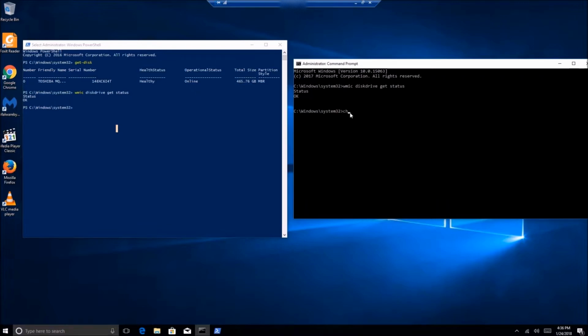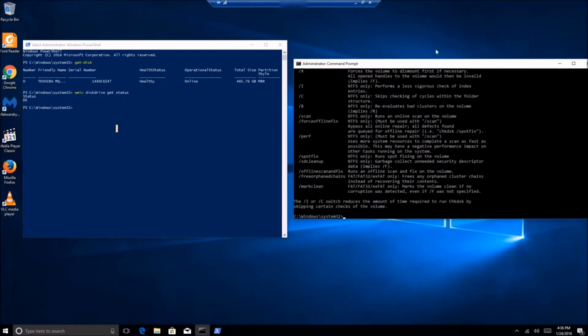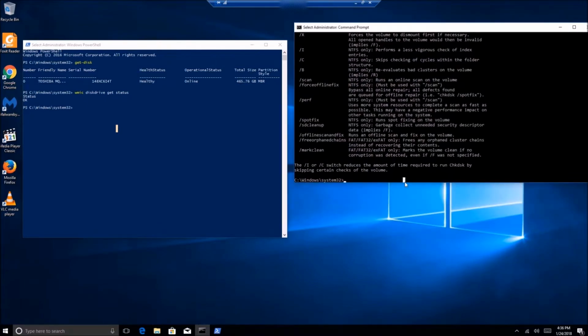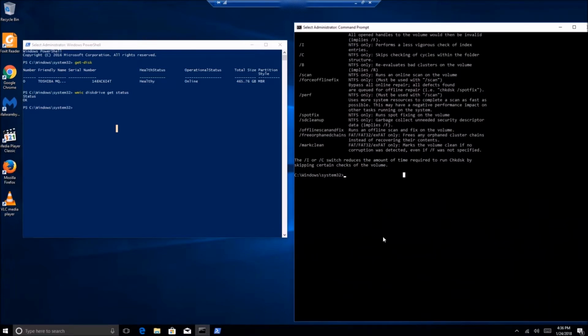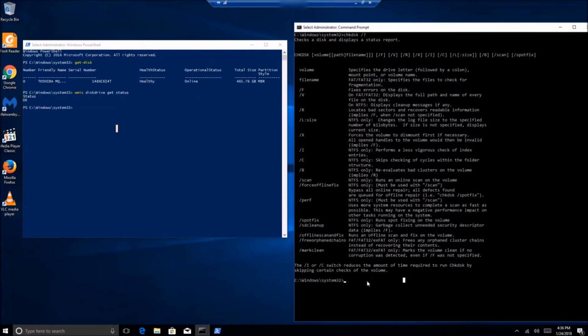Now, as you can see, both show us the same results. What we are going to do now, in both we can check. We are going to run the actual check, which is chkdsk. You can see here, I have put the command with the question mark, and it shows us all the possible combinations for chkdsk.